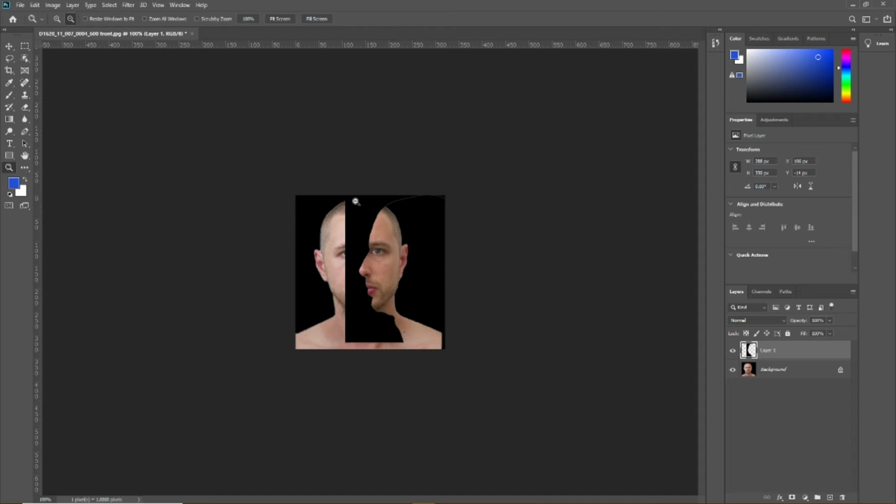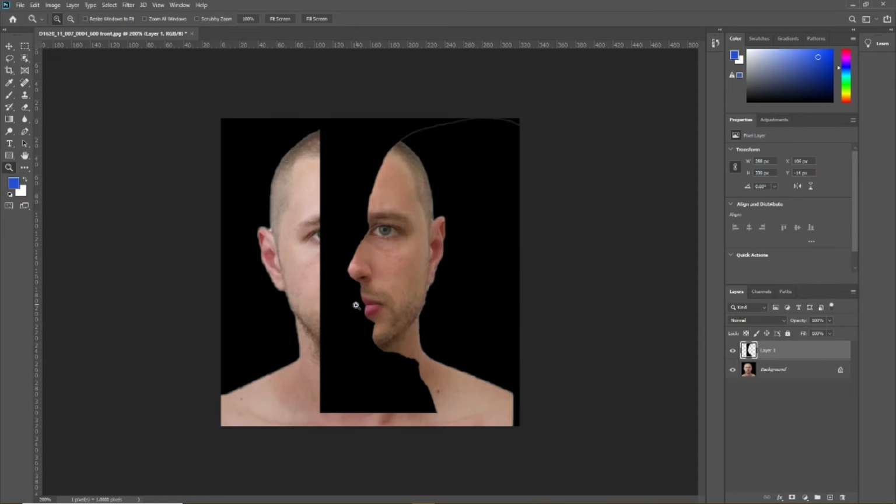Then you want to zoom in so that you can work in a bit more detail. Obviously this one will pixelate because it's just a stock image from the internet, but if you use your own photographic images it will not pixelate, so you can do much more in detail.